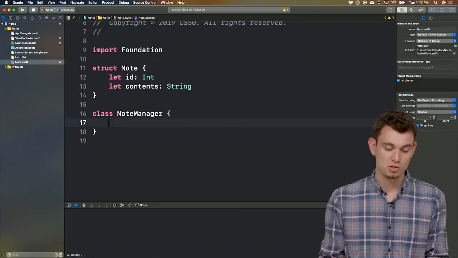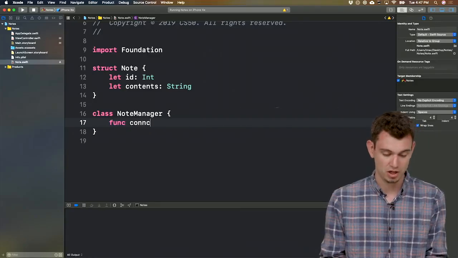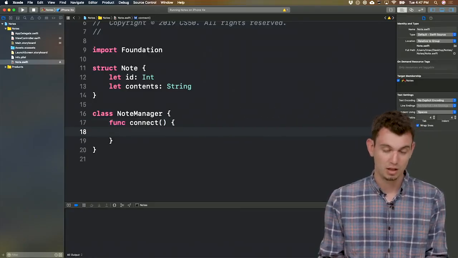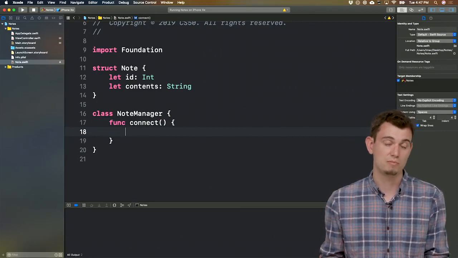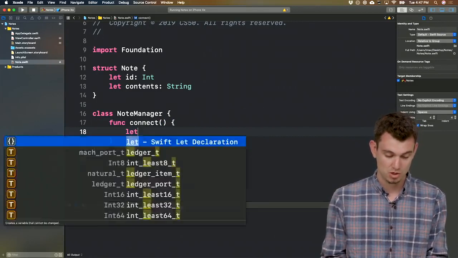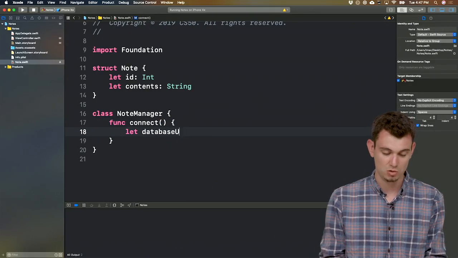Let's start by writing a method to connect to a database. With SQLite 3, your database is just a file on the user's phone. So you can think about this as just opening up a file on disk and then using that as your database. So let's start by creating a method called connect. And let's get a path to some file on the user's phone. So let's create a variable called database URL.